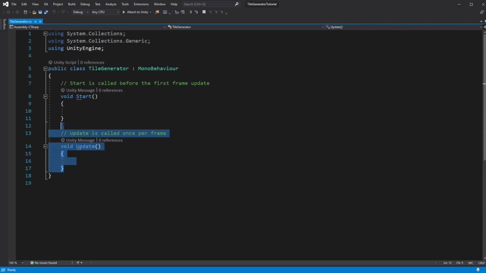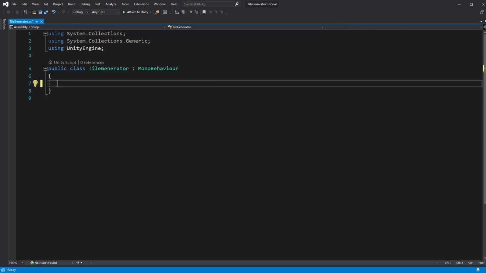Opening this on Visual Studio, we're not going to use any of this. We're just going to ask for the size of our tile. So a public Vector2 that we're going to call size. And also we're going to ask for a public GameObject that will be our tile.